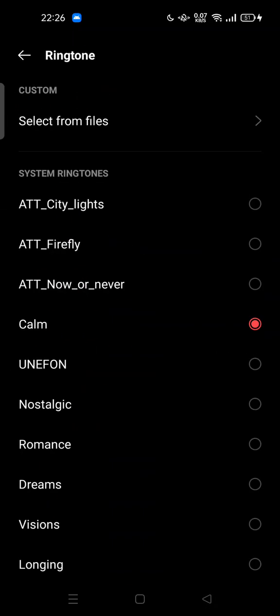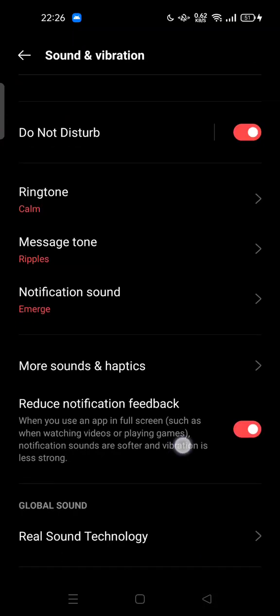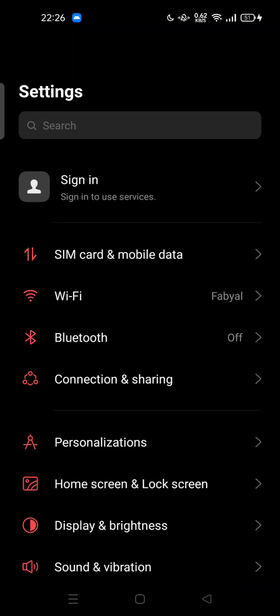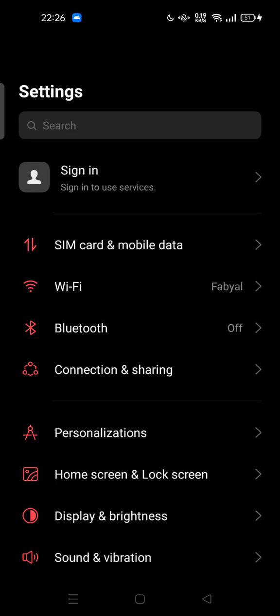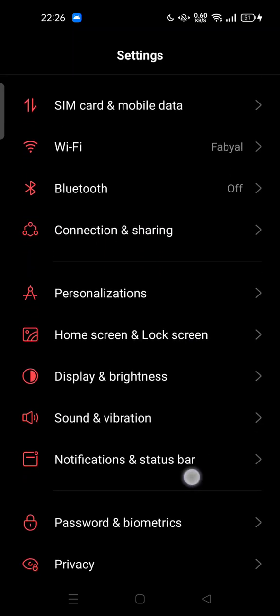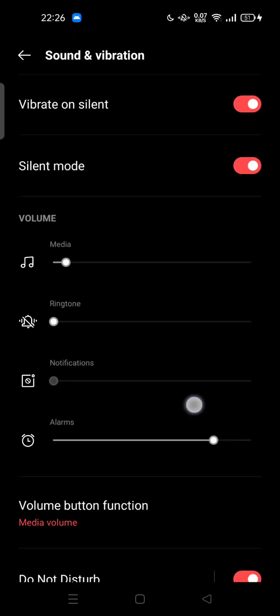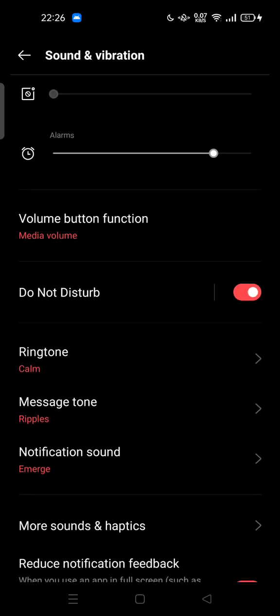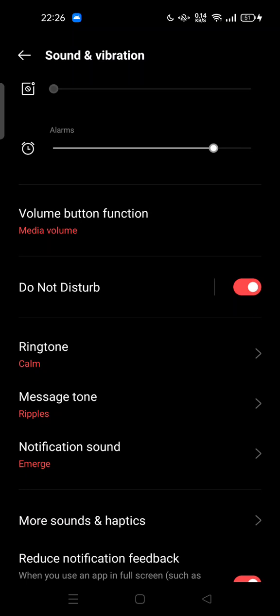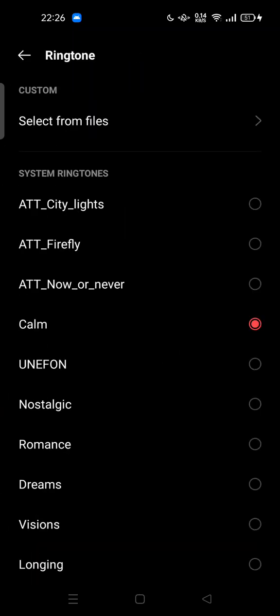So I repeat, if you want to change your ringtone on your phone, you can try to change it in the settings on your Android phone. You can access settings, then you can scroll down and search for sound and vibration. You can scroll down and try to find the ringtone option. Here we go. You can tap it.